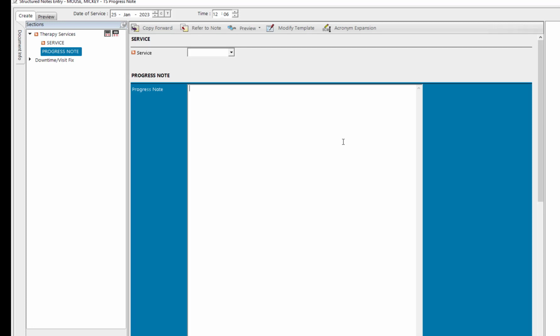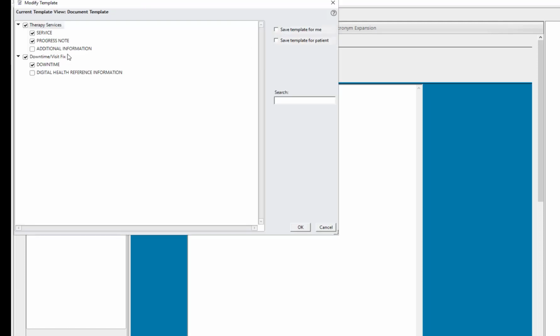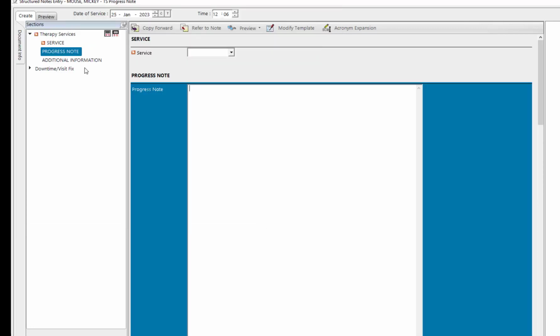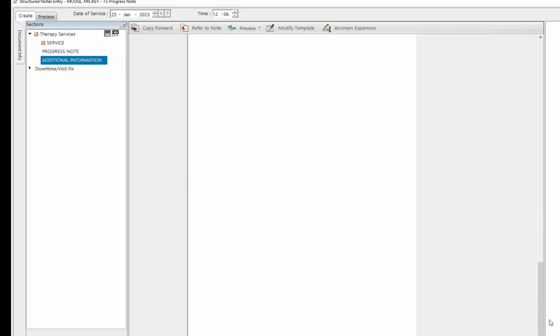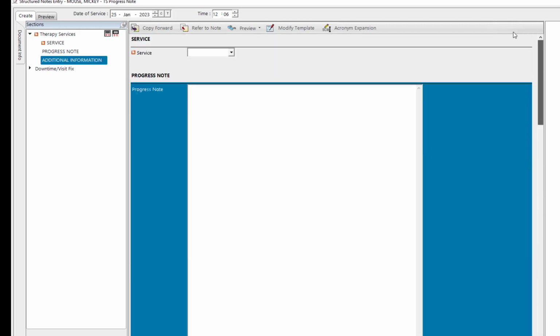If you happened to fill that all up and run out of room on a particular note, if you go to Modify Template, there is a box where you can click off additional information, which will give you another large free text box.